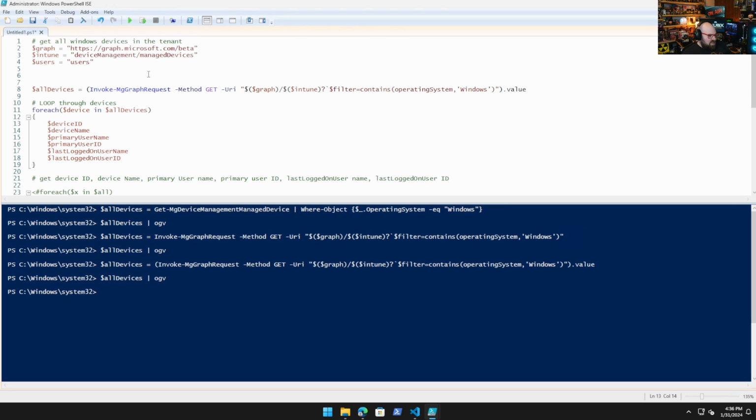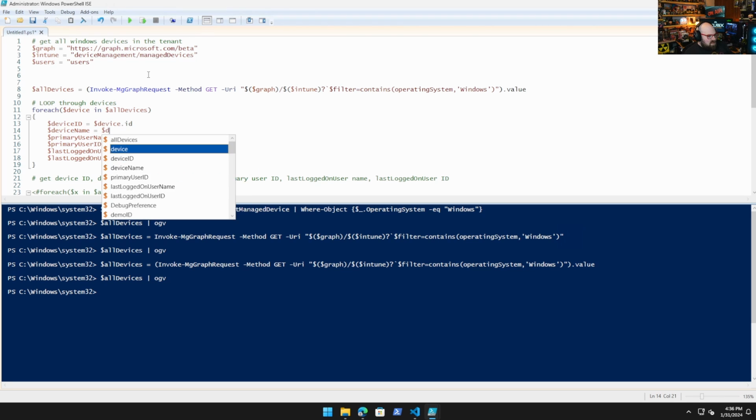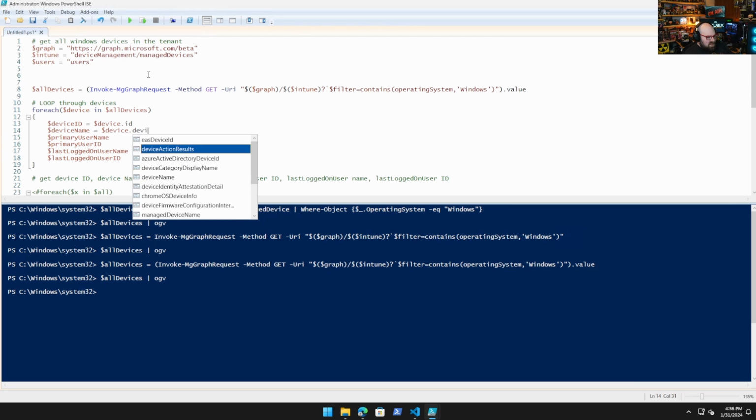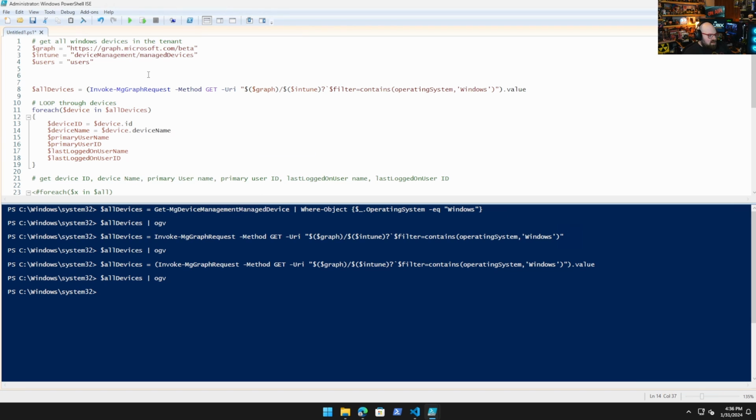So how are we going to get these? Device ID is going to be device.id. The device name is going to be device.deviceName. Yeah, there it is. Primary username, we can do the user principal name for that, I believe. User display name should be user principal name.